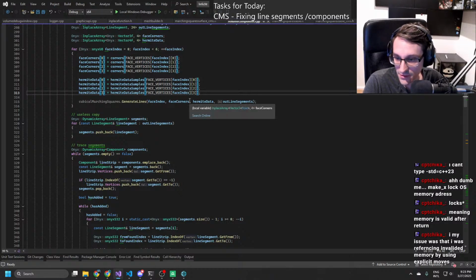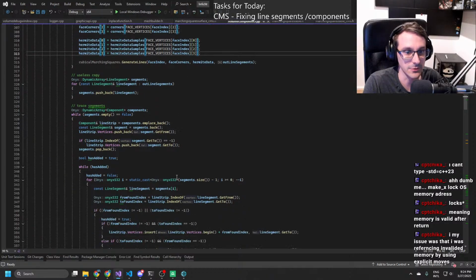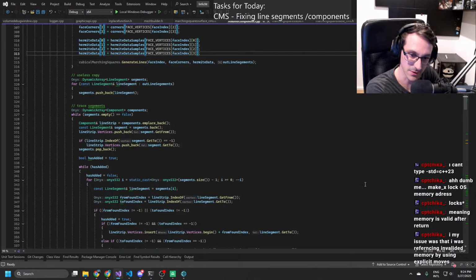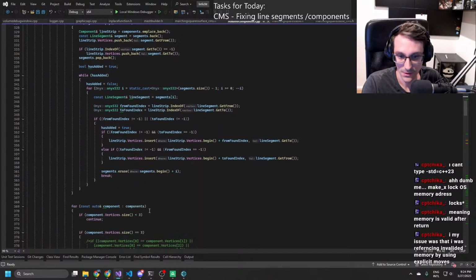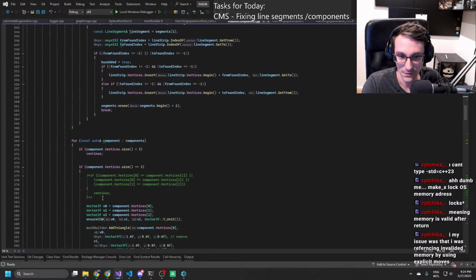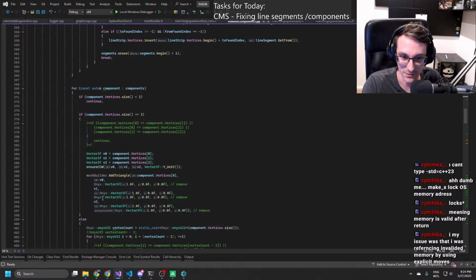My issue was that I was referencing invalid memory by using explicit moves. Ah. Yeah, okay. Yeah, you need some sort of lock or atomic thing probably to sync it, so that the memory is valid, yeah.